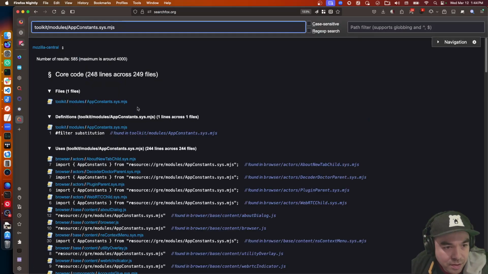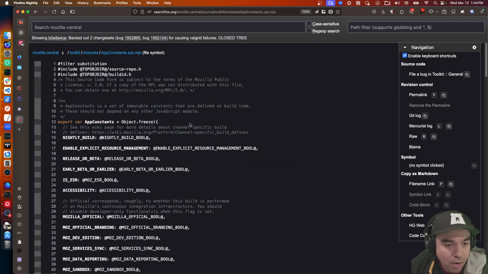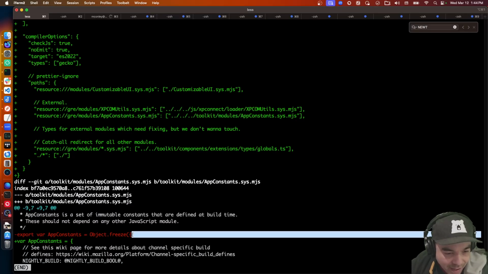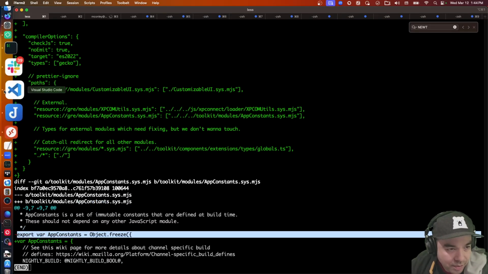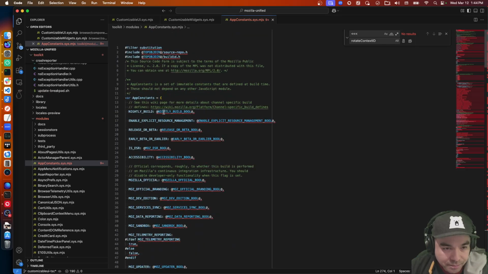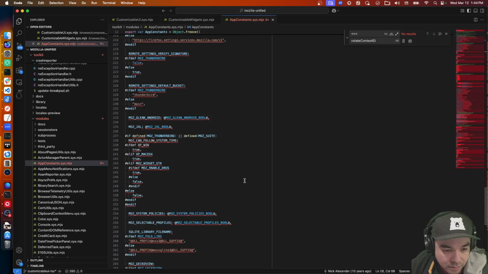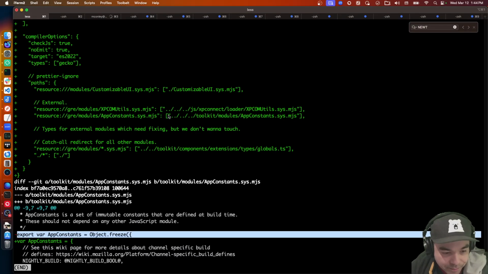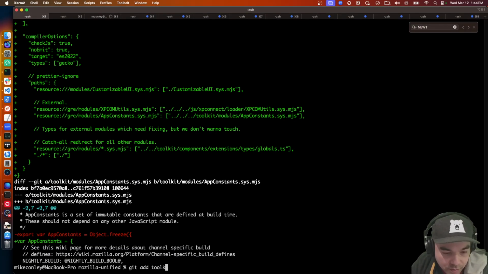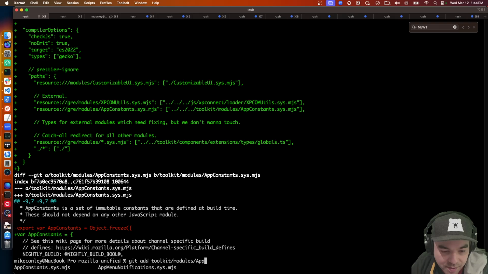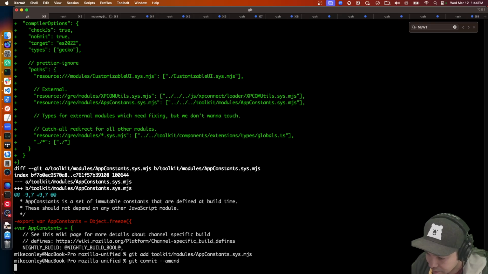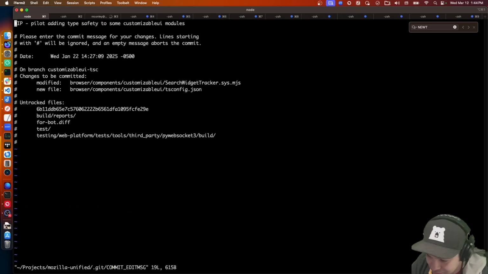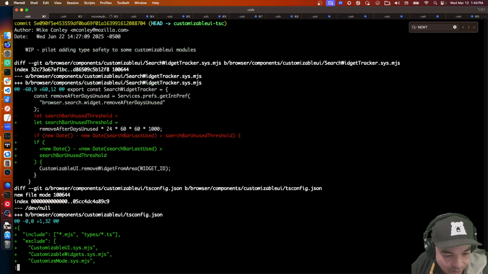What is the definition of app constants? Oh, no. I had it right before. This is what I want. Right. Toolkit modules app constants, git commit --amend. Yeah, you absolutely jinxed me, Danny Colon. Here I was showing off all my cool Git skills.